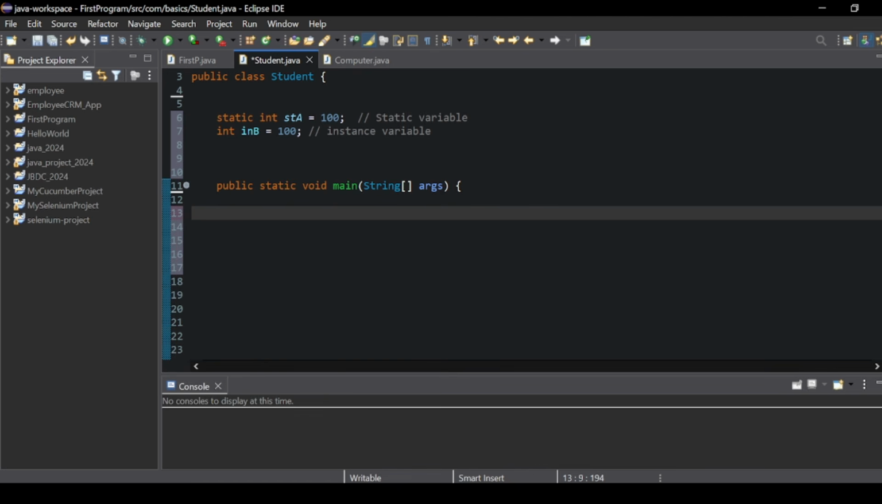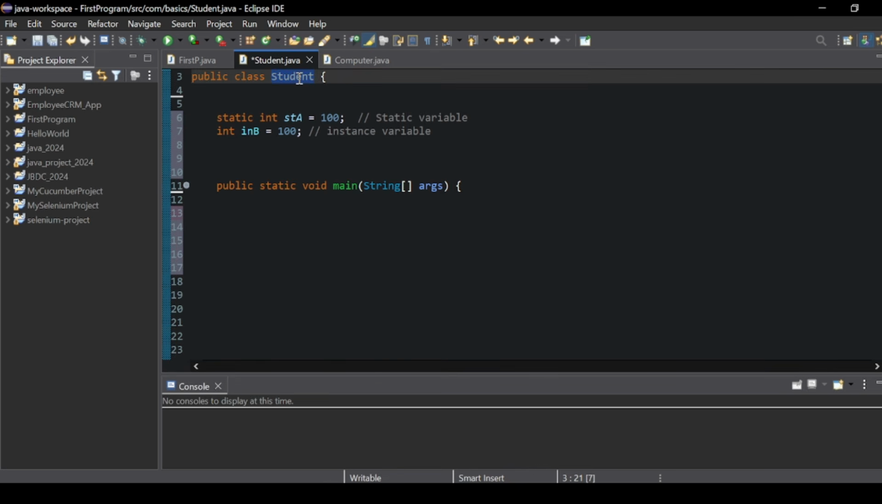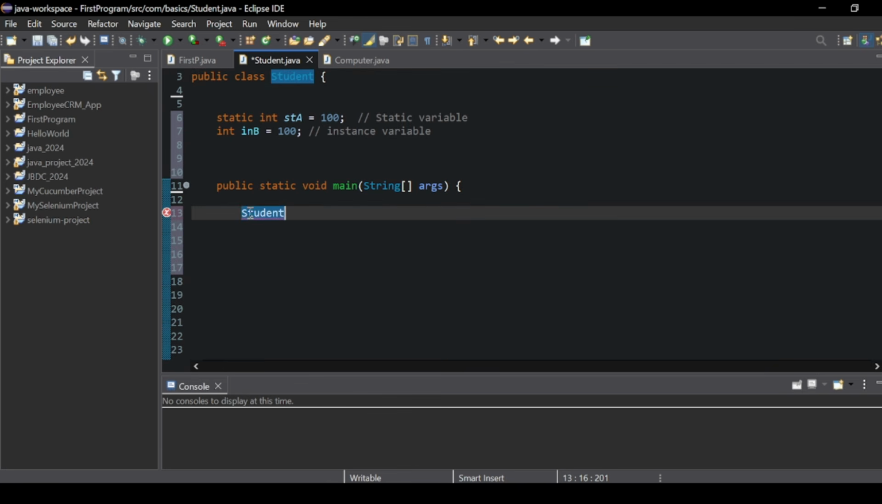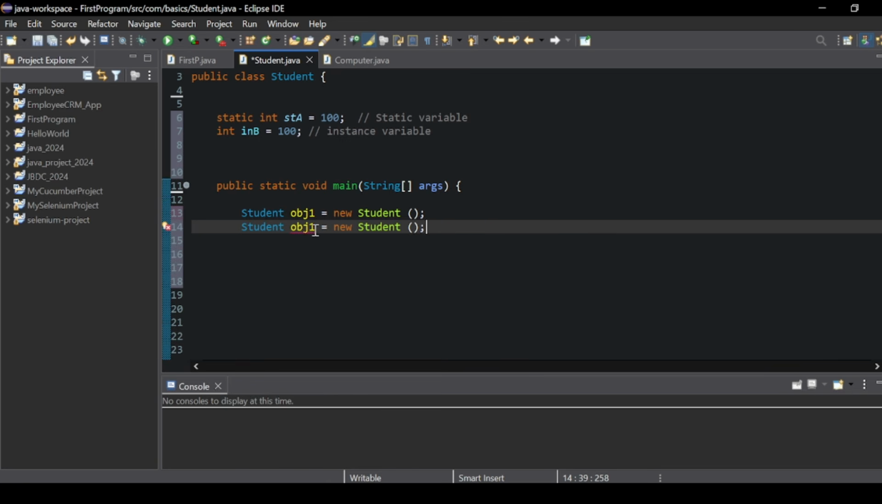So now let's create two objects. How can we create objects? First I will copy the name of the class, write it, then I choose a name for our reference variable, for example, object1 equals new keyword, again the name of the class, parentheses, and semicolon. The second object can be created in the same way. I just change the name.